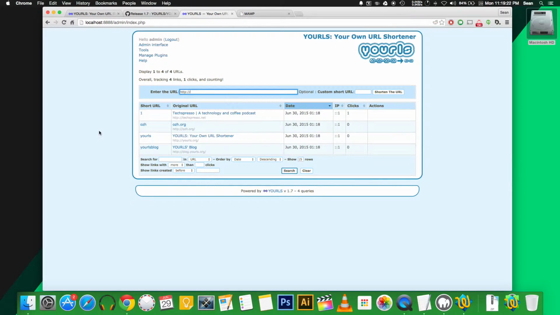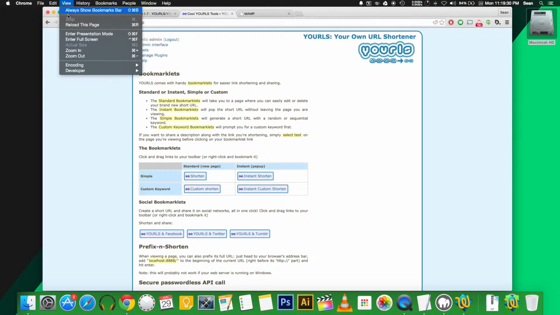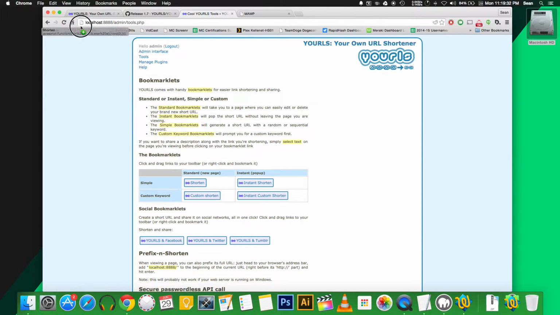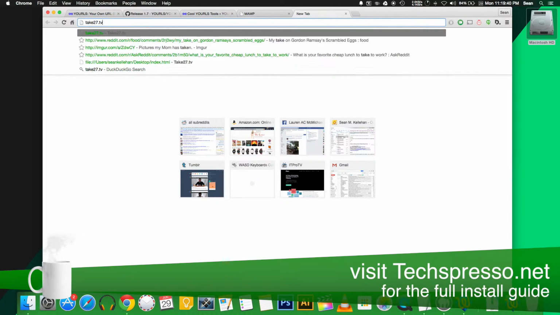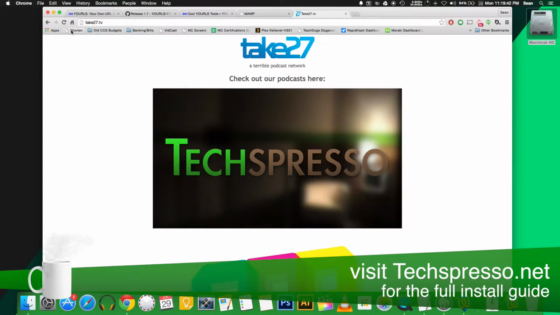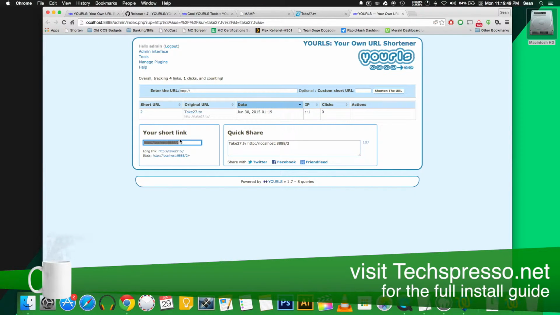To make shortening URLs easier, you can also create little bookmarklets, which should just be able to drag right into our bookmarks. So if we're on a site, we can just click this, it'll jump right into our interface, and the URL has been made. So yeah, that's pretty much it. Happy linking.